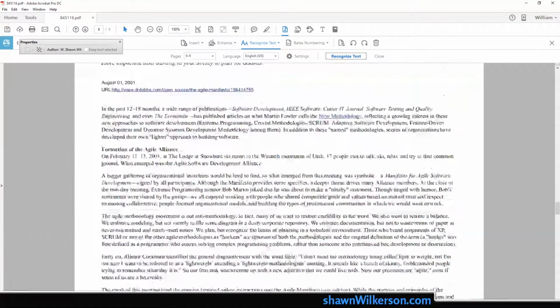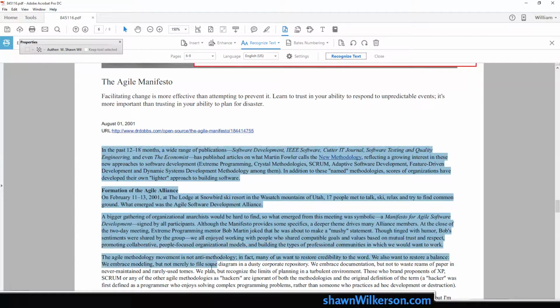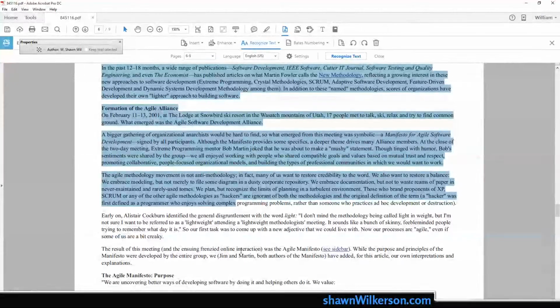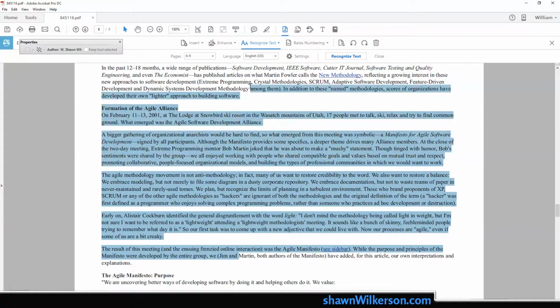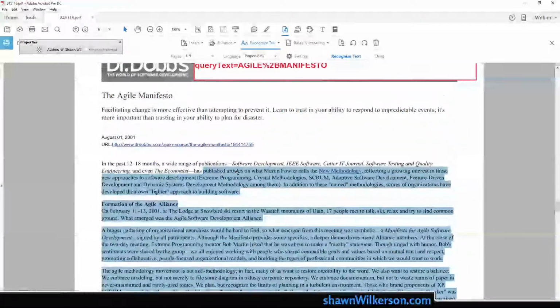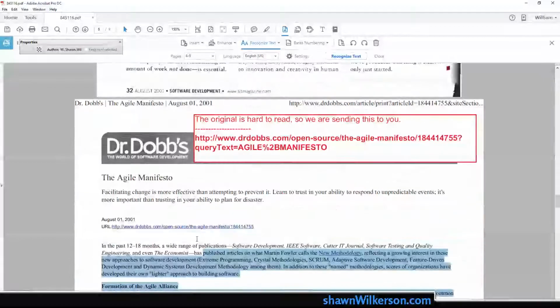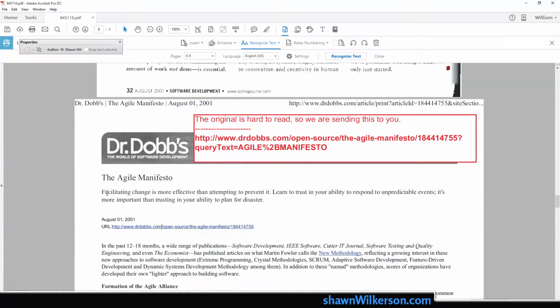It's evidently thinking it's done. And look at this. Now what do we have? We have full-fledged text. Now what I did for my own stuff. Now here, let me show you one quick thing here. Let's say I want to say facilitating change is more effective than attempting to prevent it, and I highlight it. This is the other advantage of doing this. I'm going to hit save.